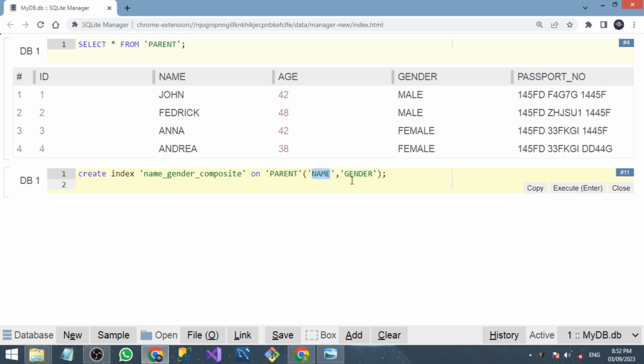In your case, you may have different columns, right? You can specify them when you use both columns in where conditions, like name equal to something, and gender equal to female. In my case, I know the name of the parent is Anna, and her gender. So I can write the query to get the particular result by using the where condition with the columns whose values I already know.